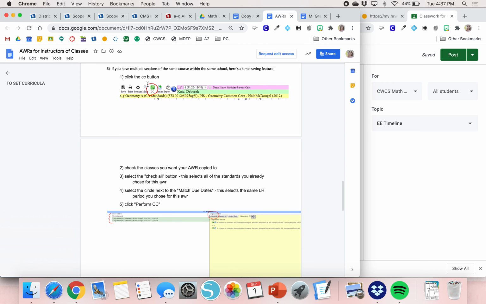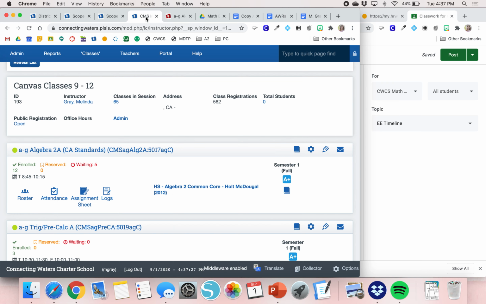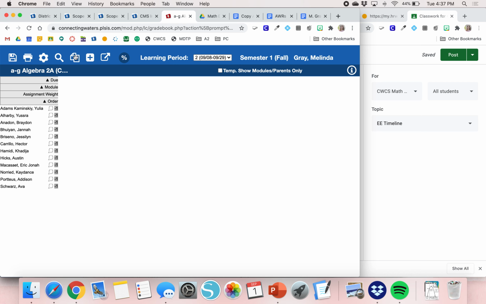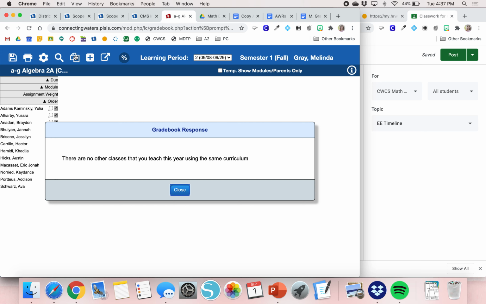There's actually this CC button, and let's explore together and see if it still exists here. I would imagine it's this little copy feature. It's telling me there's no other classes that you teach this year using the curriculum, because I don't have a duplicate section, but if you do, you can set that up and then save yourself at least some of the work. Unfortunately, you do have to go through in each school, but at least it gives you a little bit of a workload break to do it within the multiple sections within your own school.